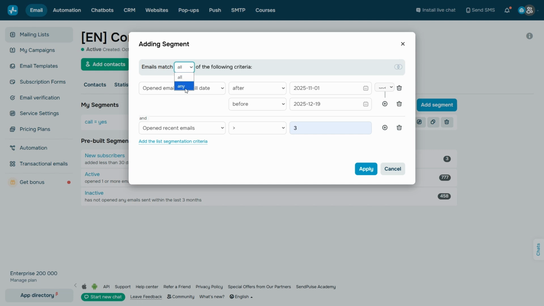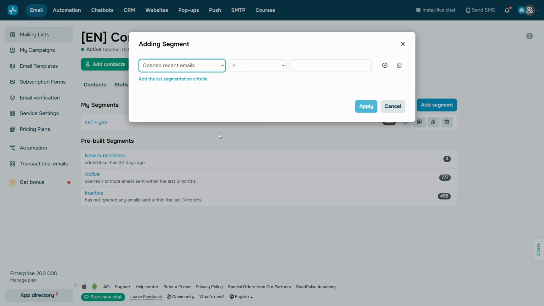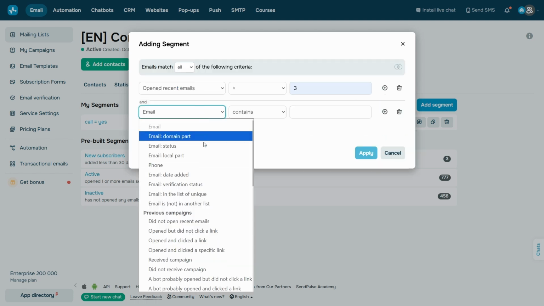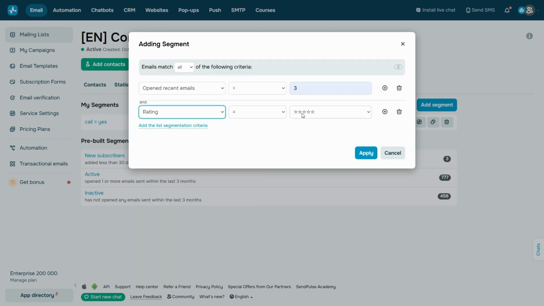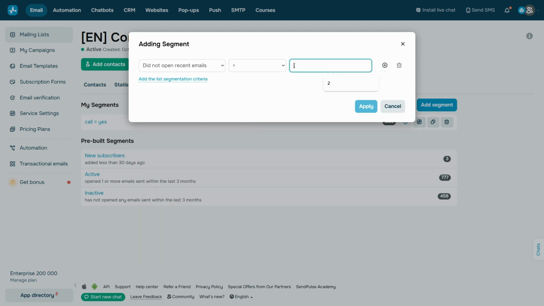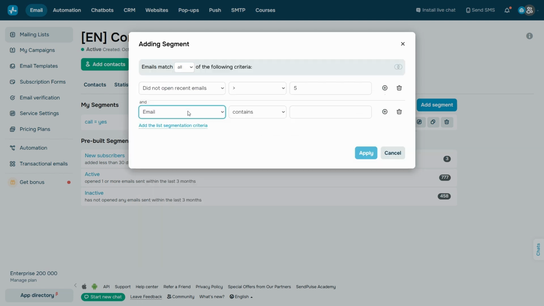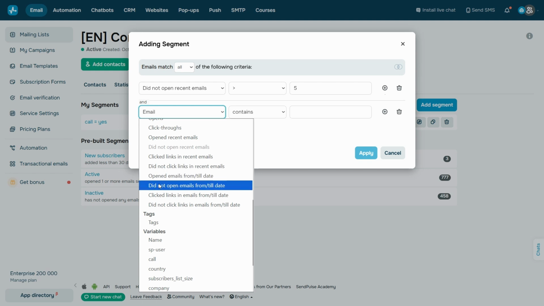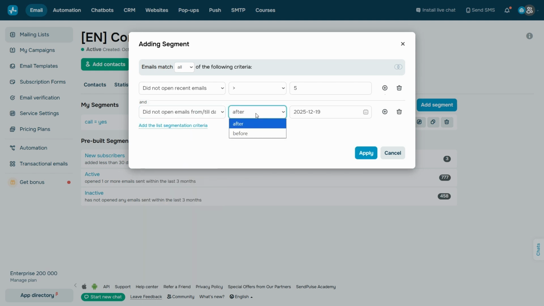Suppose you need to target active subscribers with upsell campaigns. You can create a segment where recent campaign opens are higher than 3 and the subscriber rating equals 4. To re-engage inactive subscribers, try setting conditions like did not open recent emails more than 5 times and did not open emails before a selected date.